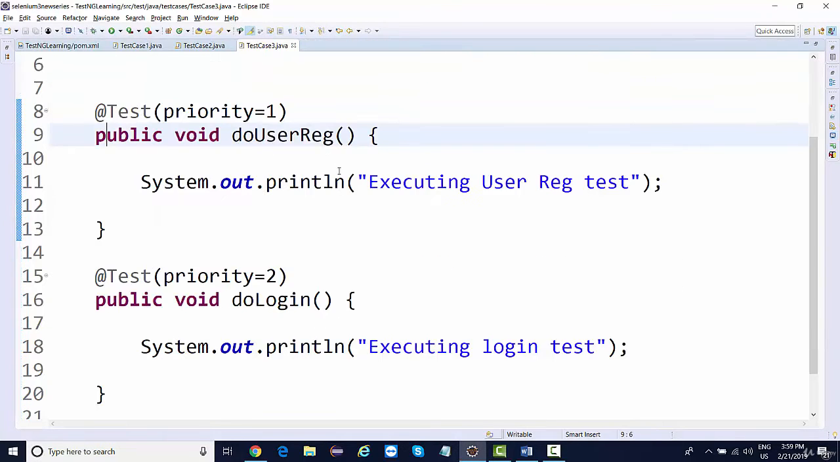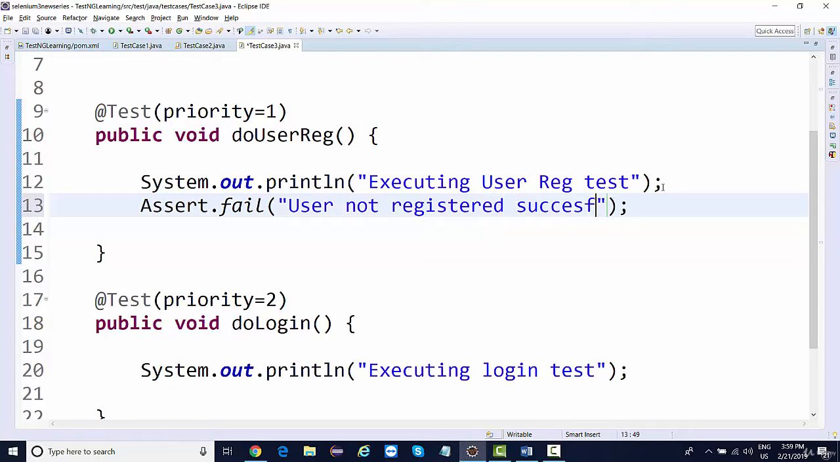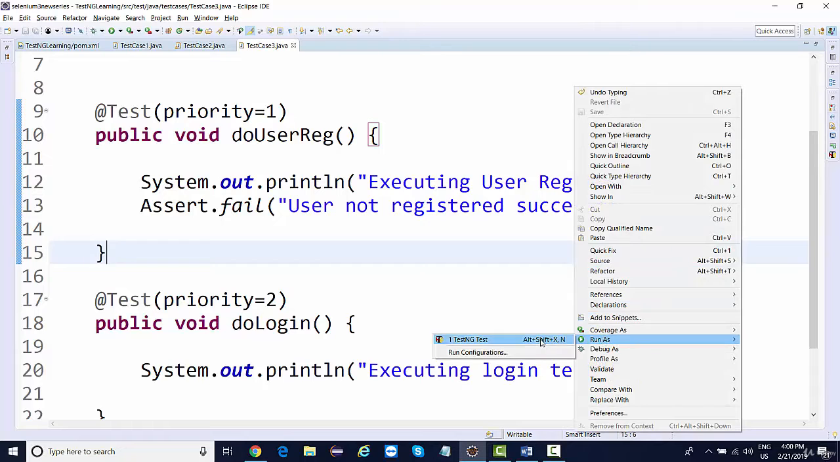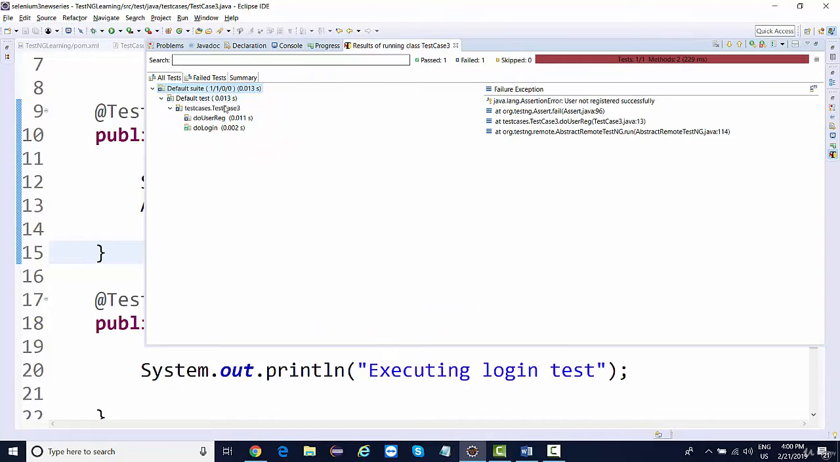So maybe it may happen that while registering a user, the submit button was missing. So this test got failed as a dot fail. Let's say user not registered successfully. Now what happens if I run this, run as TestNG test, you're going to see that user registration was not successful. In the report, if you see, user registration was not successful, but login was successful, right?